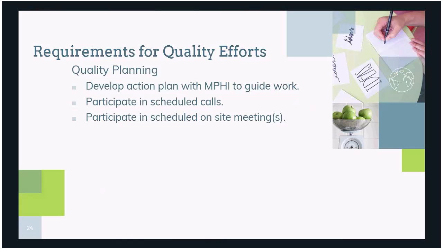If you are a team that's engaged in quality planning efforts, you are working with MPHI, both myself and Cynthia Zager, to put together action plans to guide your work, and all of you have those at this point and are working on tweaking and refining. You're participating in calls on a regular basis, and you're also going to participate in some scheduled on-site meetings over the course of our time together.